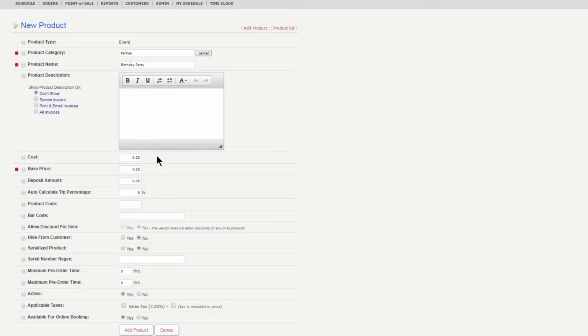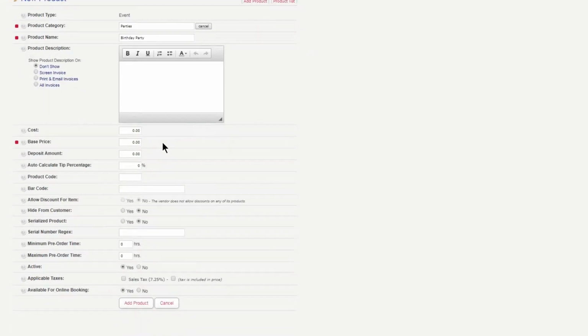That's fine as well. The next one is base price, and there are a few different ways you can set up pricing for parties. For this example, I'm going to show you how to do a party with a base price of $100 that covers 10 guests, and each additional guest will be another $10. So we'll put 100 in here for the base price, and we'll show you how to do the rest of the guest count options in the next step. But for now, we'll put $100 in for the base price.